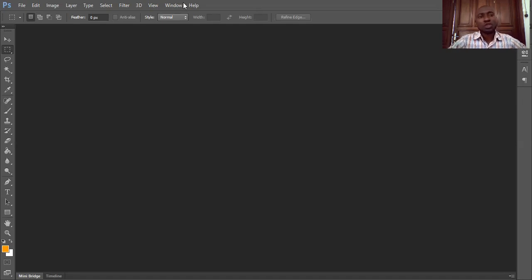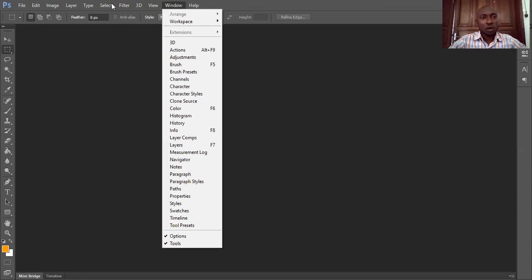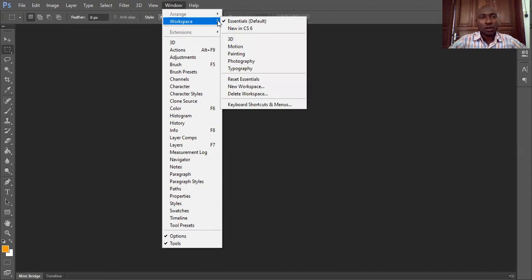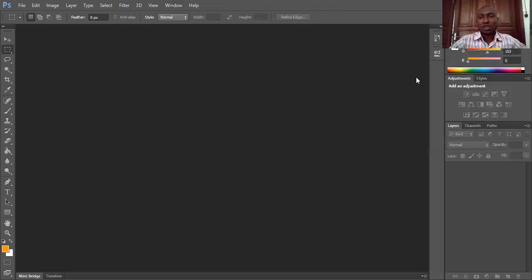For us to do that, we move straight to Window. We'll click on Window on the ribbon, move to Workspace, point on Workspace, you cross to Essentials and Default, then move straight to Reset Essentials. Immediately you click on Reset Essentials, watch on the right-hand side, you are going to see the panel appearing there where you see the layers, channels, paths, and so on and so forth. Okay, now you have done the setup, but the setup is not yet complete.